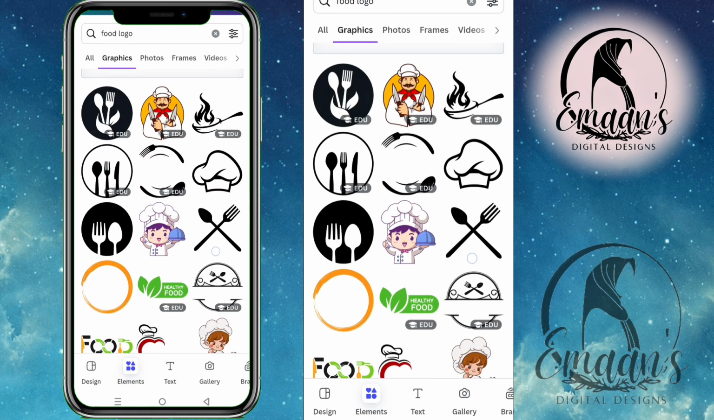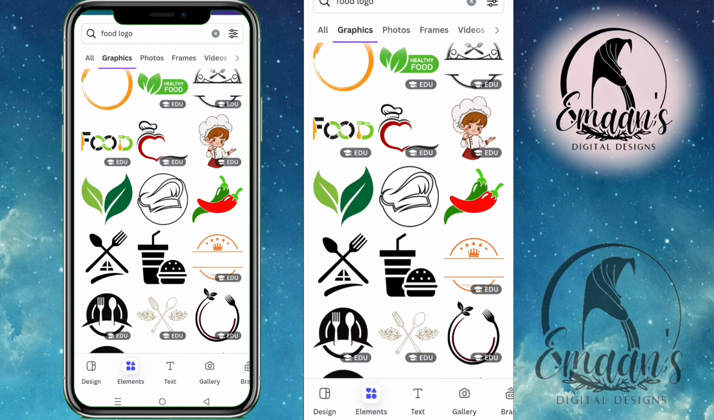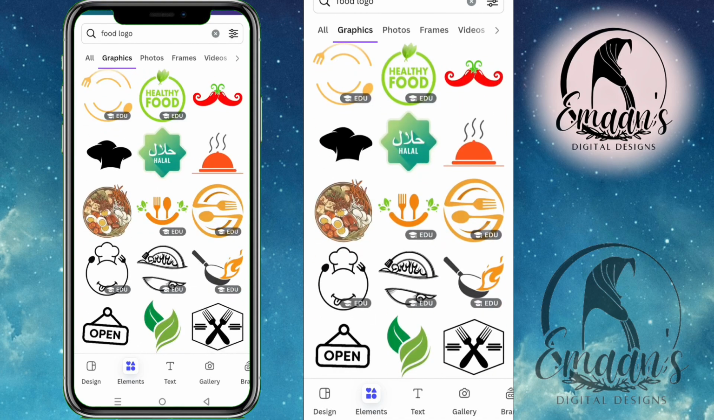Go to Elements and search for a food logo. It's just for an idea; otherwise, clients always provide their own logo for the post.